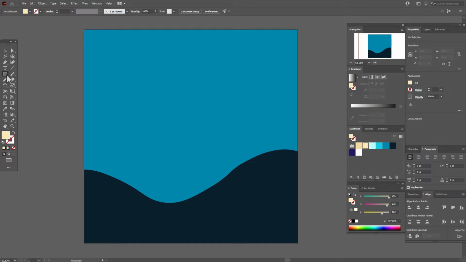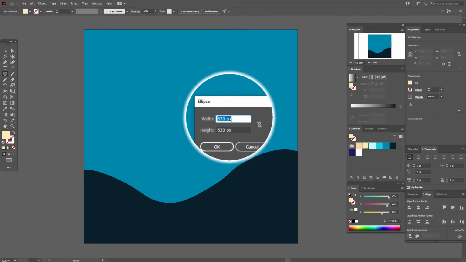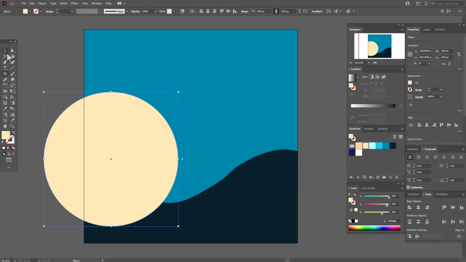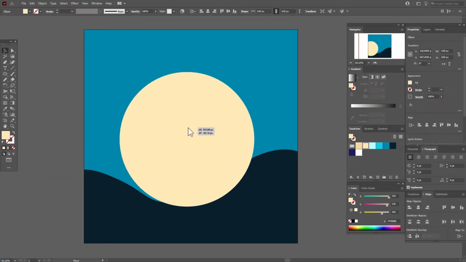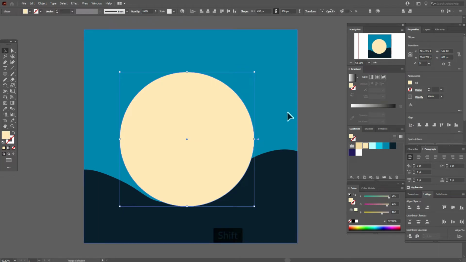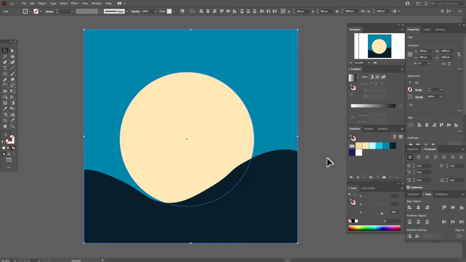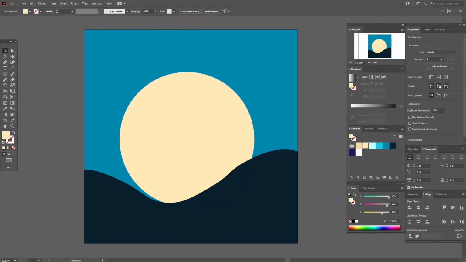Now let's take this color and the ellipse tool, and you need to create an ellipse 640 by 630. This is our moon. Put it here, select the moon and background and send them back. Okay.